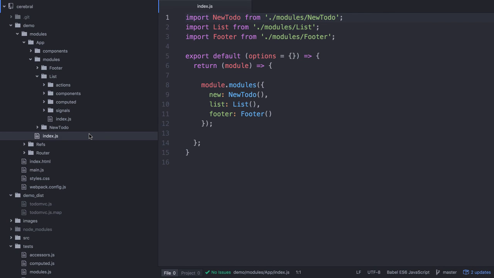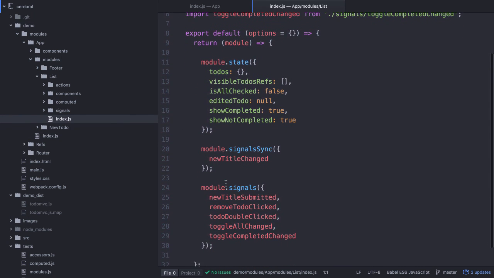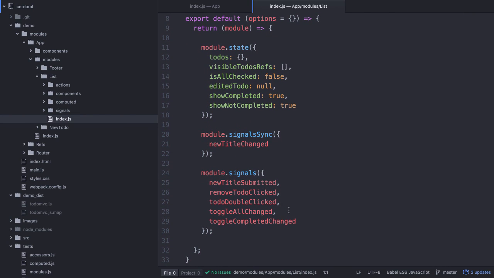So let's have a quick look at the To-Do MVC demo application, which is split up into modules and submodules. We have one main app module, which has three submodules registered to it. This is a bit artificial, as To-Do MVC most certainly could be contained in one module, but it is a good demo nevertheless. In the list module, we can see state defined and signals registered, as we just talked about.